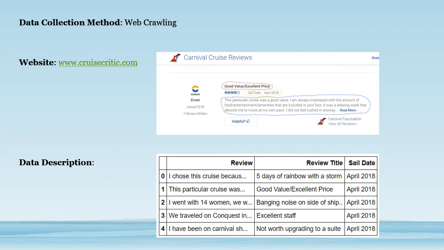This top picture shows the Cruise Critic webpage that I used to crawl the data. In the red, you can see there is the review title. In the yellow, there is the sail date, which is the date that the cruiser actually went on the cruise, and circled in the blue is the actual review itself. In the bottom picture, you can see a screenshot of the actual table created from my notebook that shows a brief example of all the data collected.